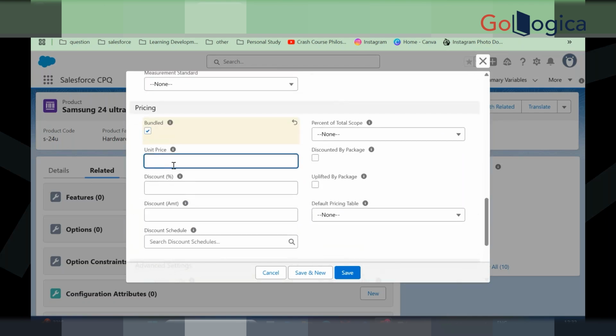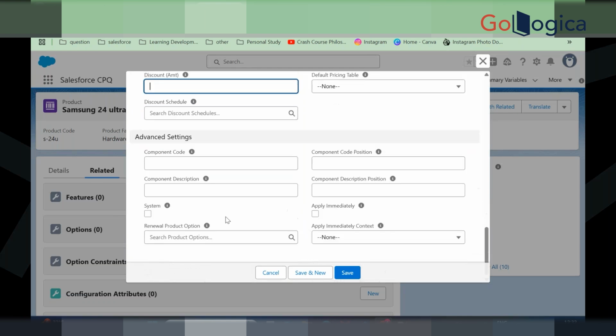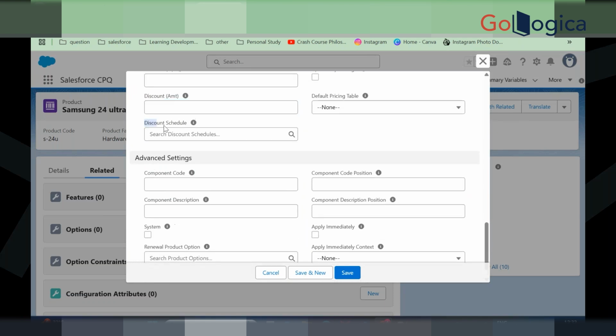You can enter pricing of 20, 30, whatever you want, and if you want to apply some discount, you can implement the discount here, either as a percent or as an amount. After that I will proceed to the discount schedule. I will do it in a later session. Discount schedule and block pricing will be covered in a single session.